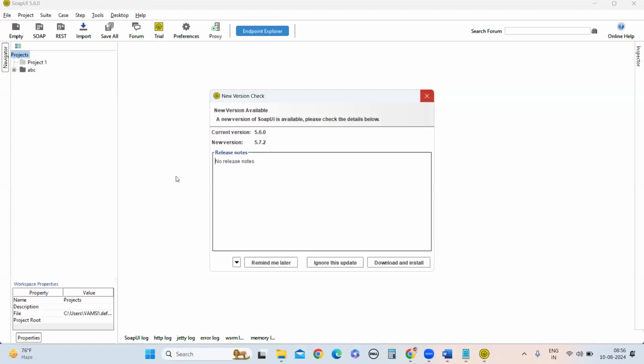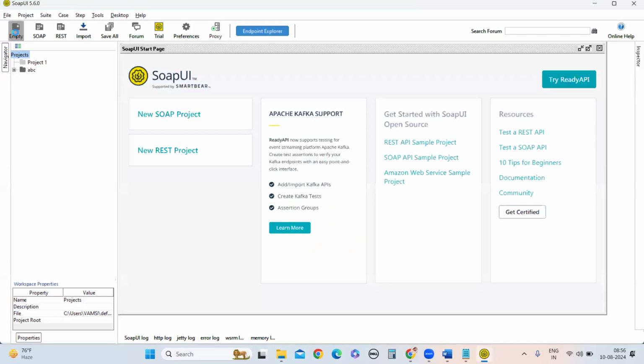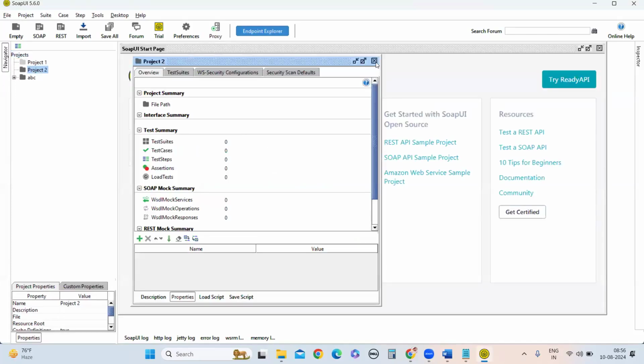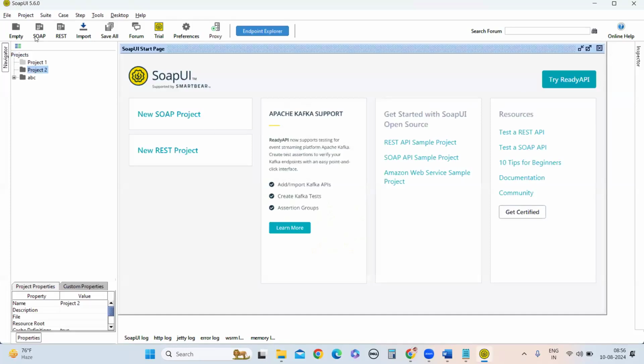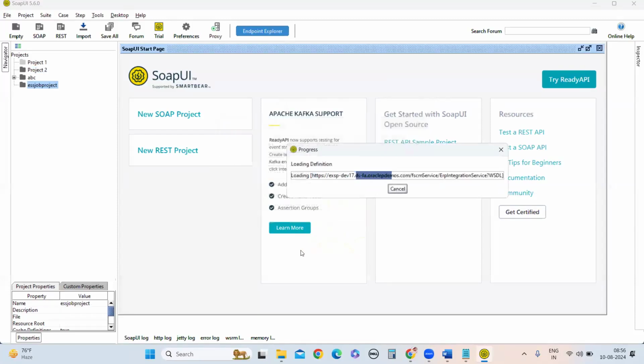Go to the SOAP UI tool. Click on SOAP here. Click on SOAP. Project name you can give it, otherwise ESS job project. Copy like this. Click on OK. ESS job project, initial visitor. Click on OK.